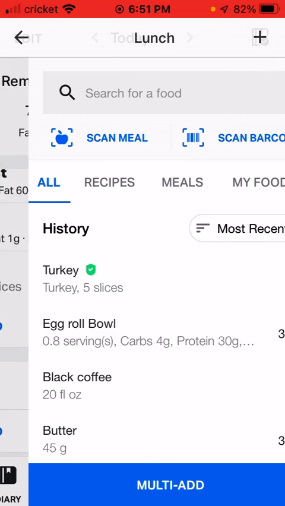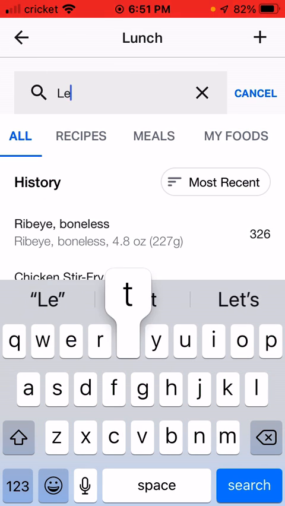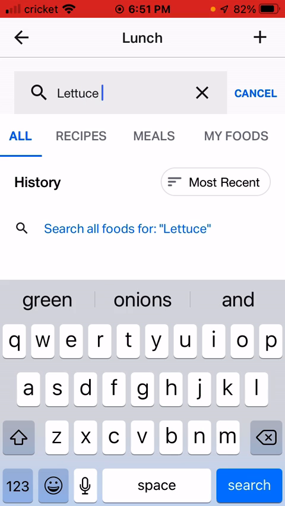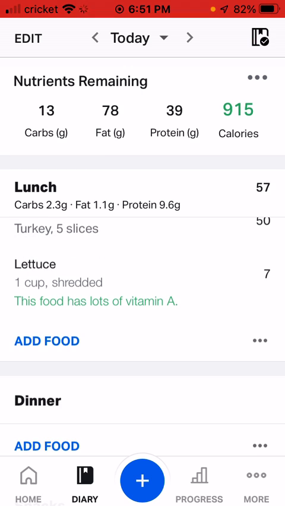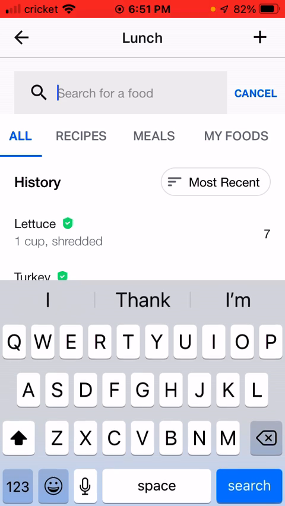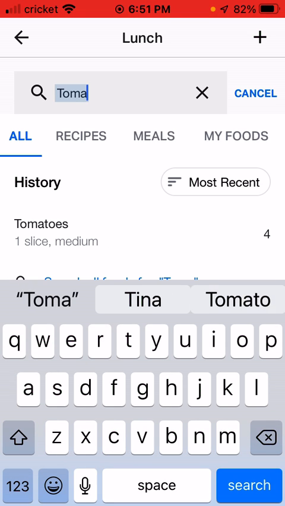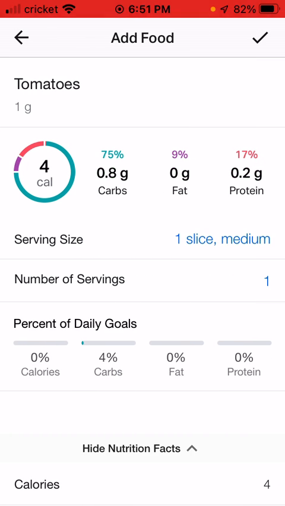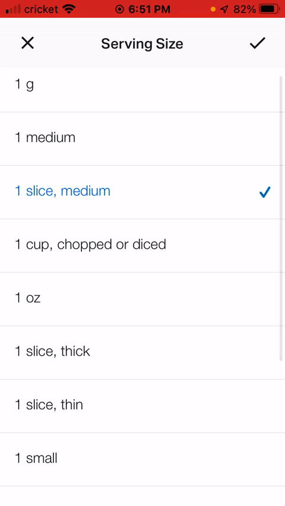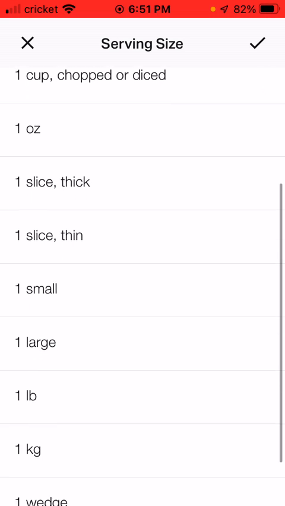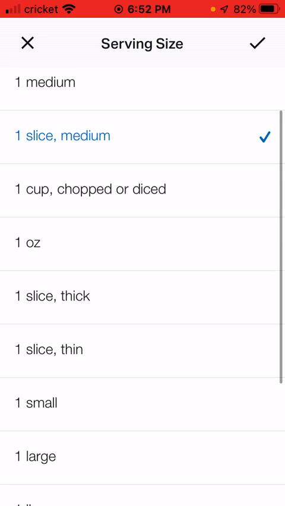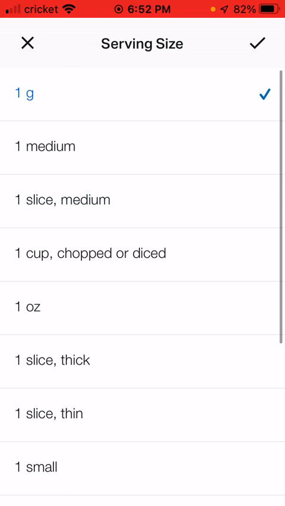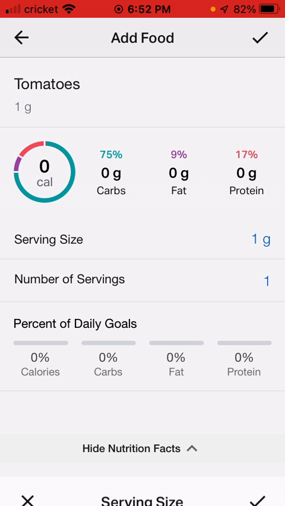All right, so we're going to have turkey, and then let's have some lettuce. Okay, and then it's 1 cup shredded. That sounds good. And let's have some tomatoes. And again, like the other one, you can do a number of servings. You can click on here. You can have a cup of diced. You can do a slice. You can do it by the pound. You can do it by gram. However, let's do by gram, and we're going to say it's going to be 50 grams.